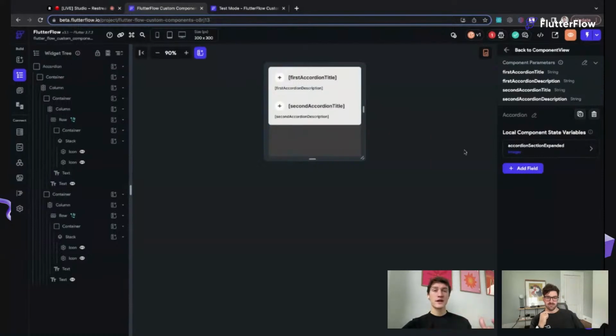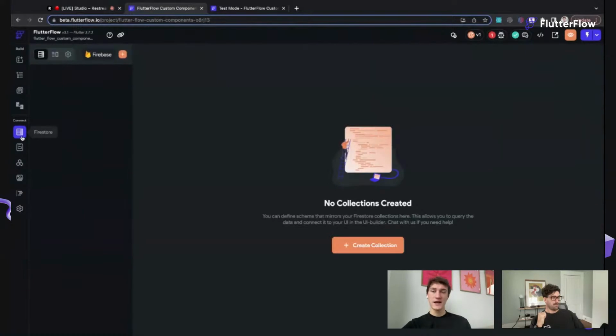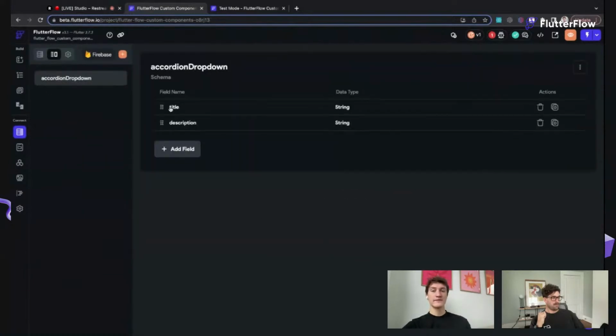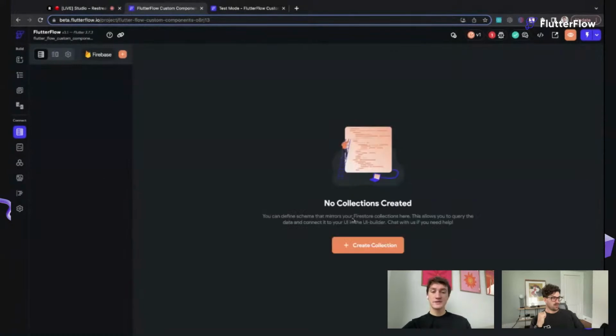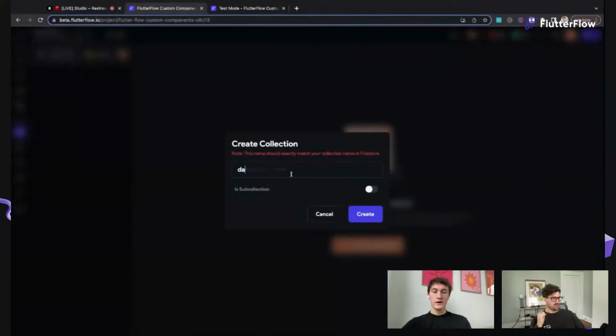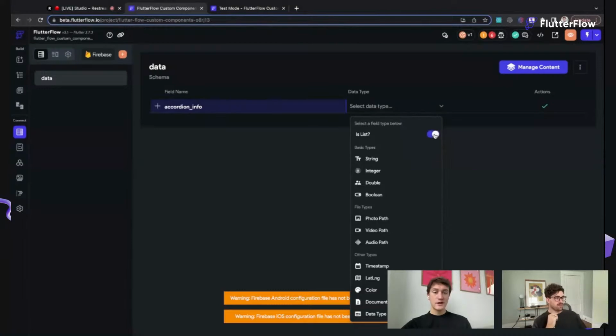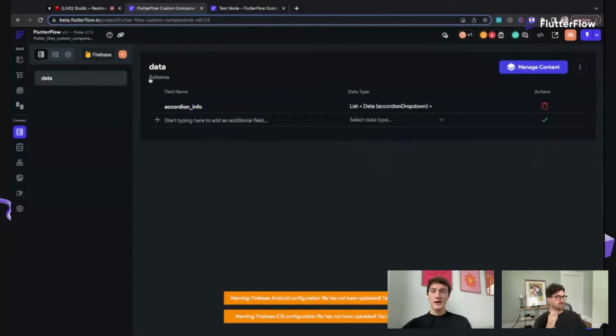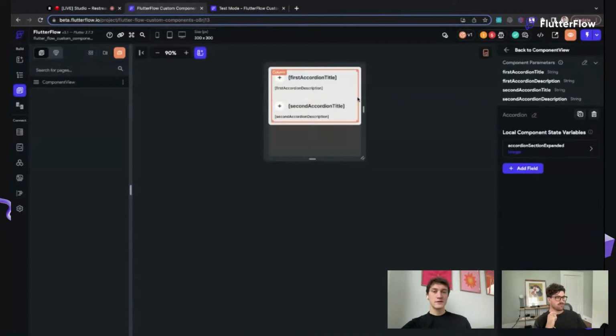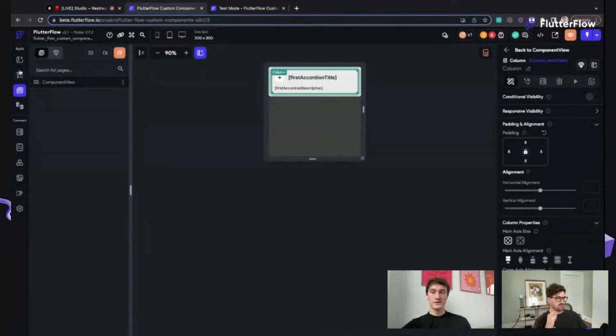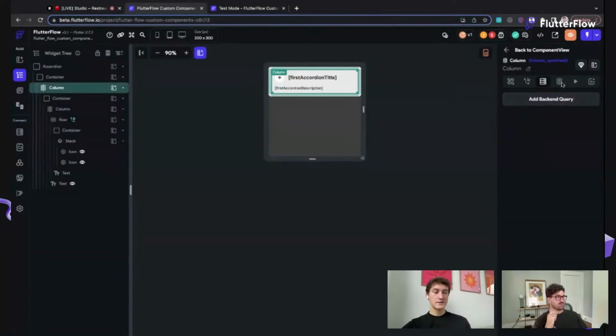One of the cool things I could do here, right, is instead of adding these manually, I could generate these from a list, for example. I could create a data type called accordion dropdown, with a title and description, and generate a list in my backend. So I could do data, just as an example here, really quick. I could do accordion info, and I could do a list of data types and do accordion dropdown, and then I could generate this accordion essentially from that list, right?